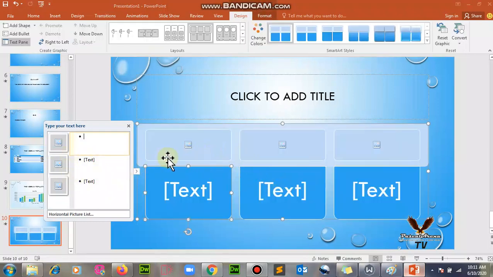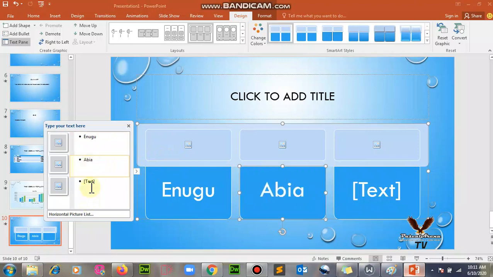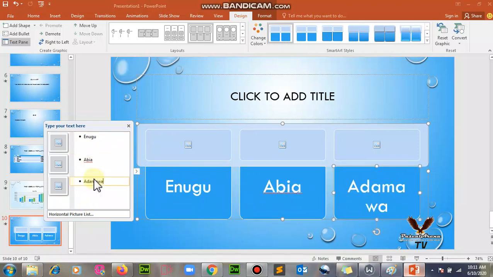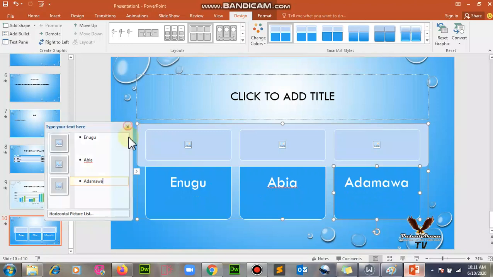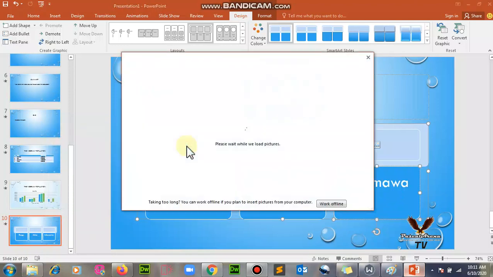So you can put whatever text you have in mind. Let's say Enugu, Abia, and Adamawa. So you can insert the pictures you want from here.